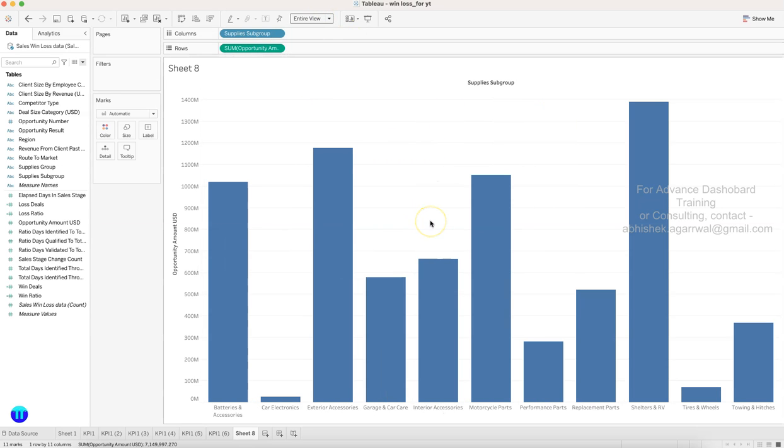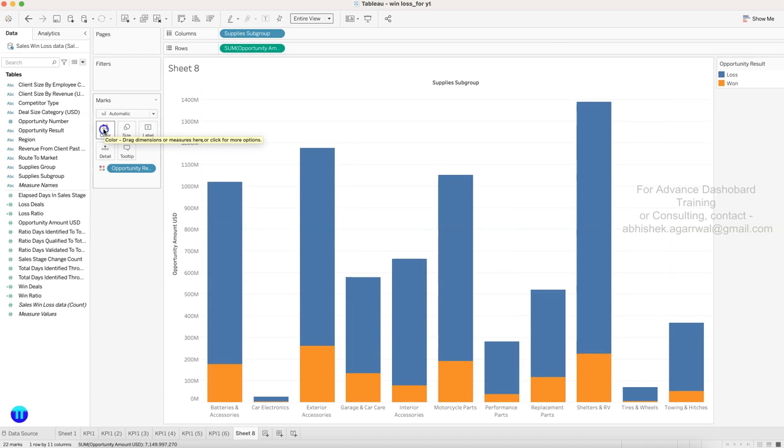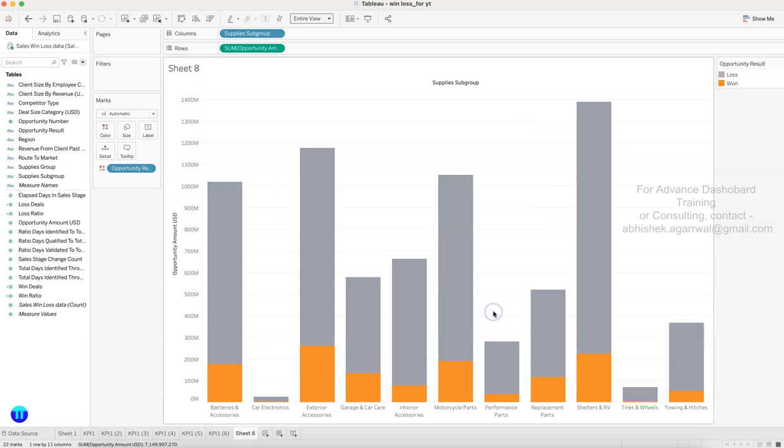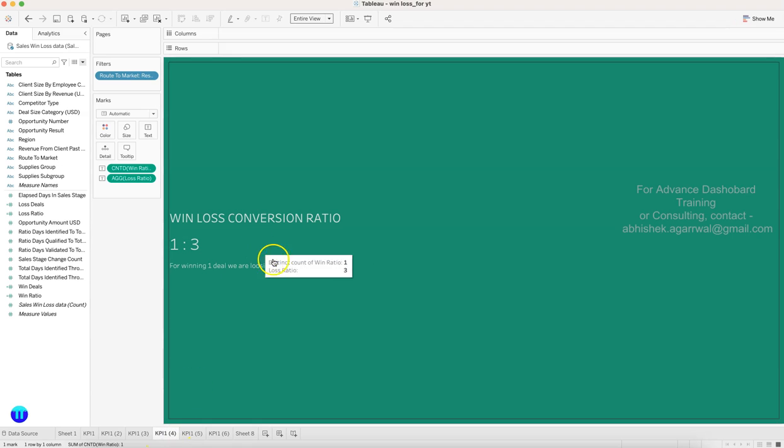This is how it has come. This is generally how it comes, right? Now it comes to our Tableau expertise to do this piece. What we need is bifurcation by the opportunity result. So we will put it on color. That's first. Over here we will go, and for loss we will choose this color, which is this. And for winning, we will choose one of the shades of green color. And I think this green is good.